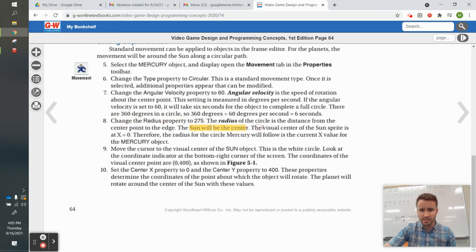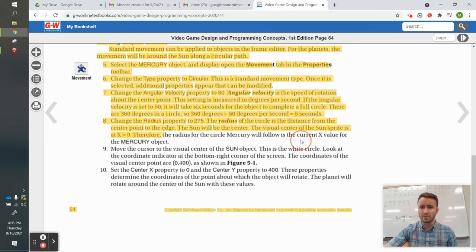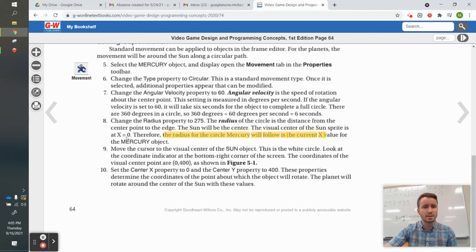So the sun's going to be the center. The visual center of the sun sprite is x equals 0. Remember, that's the origin or the beginning place. And then it looks like the radius for the circle Mercury will follow is around the 0, so around the sun, which is what we want.